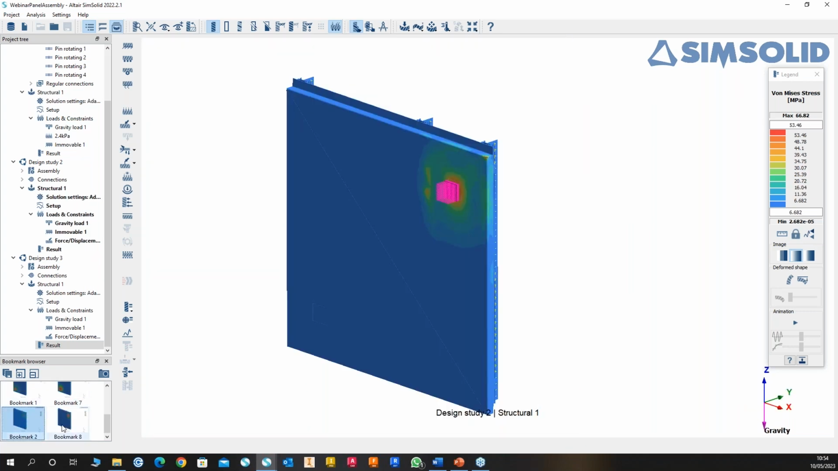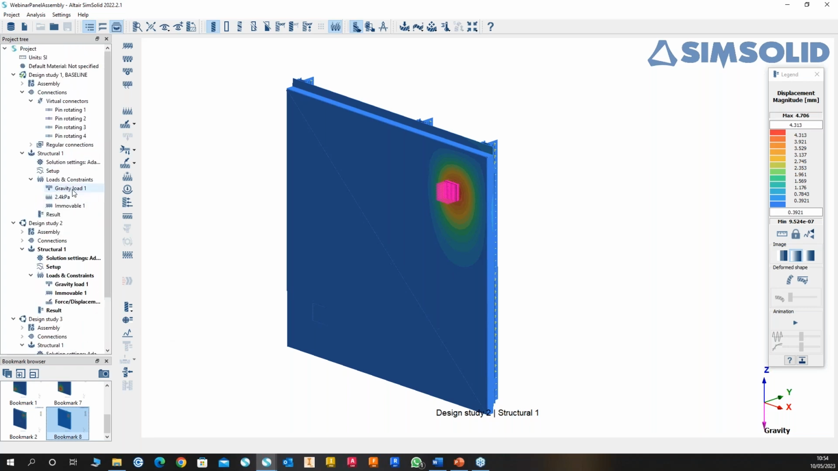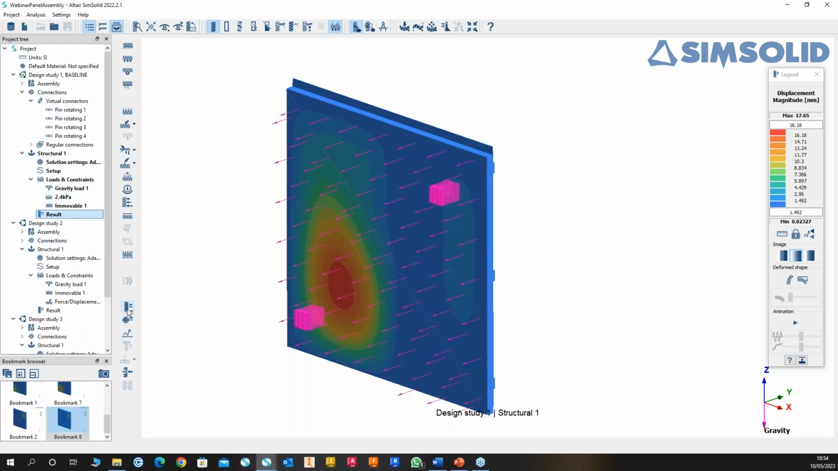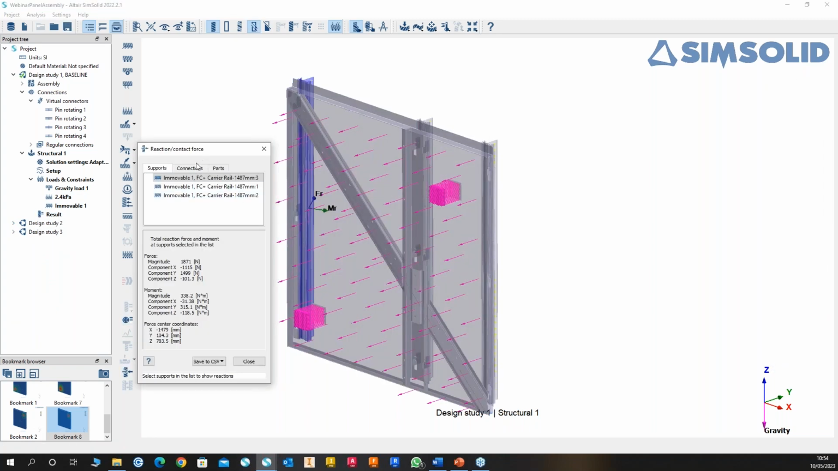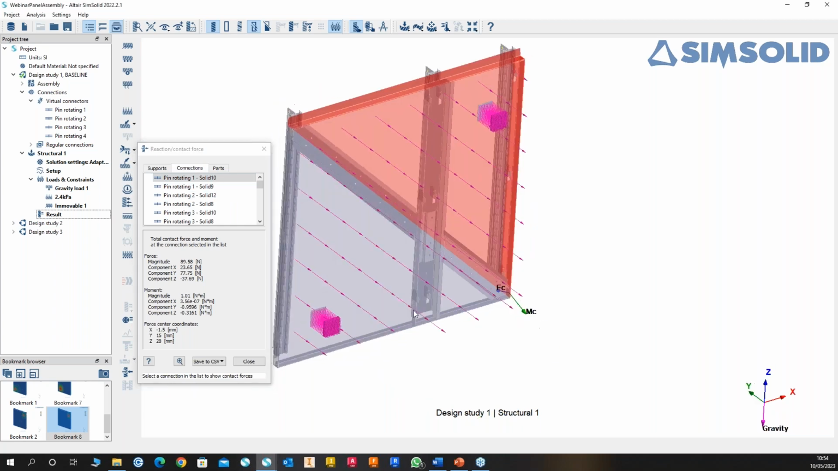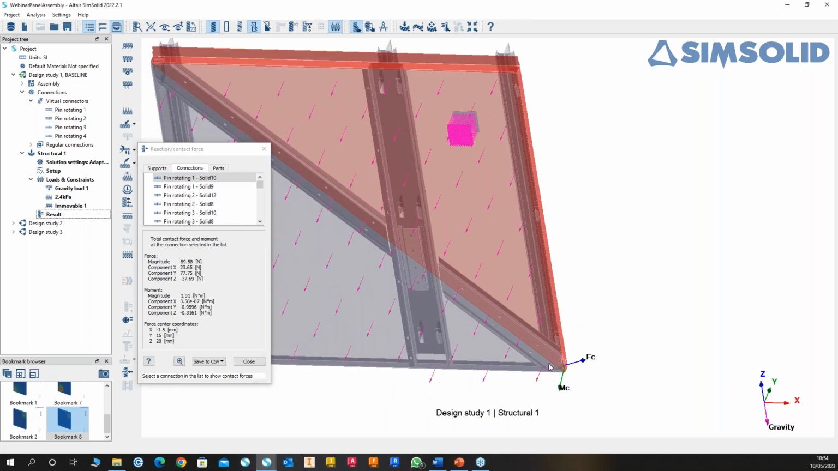Stresses, again, stresses, deflection. So that's that. I'm going to show you something else because I mentioned the pins. So this is the first analysis where I've applied wind load. What I'm going to show you is I'm going to go to this and then connection, and then I've got the rotating pin. So I've selected that one there.